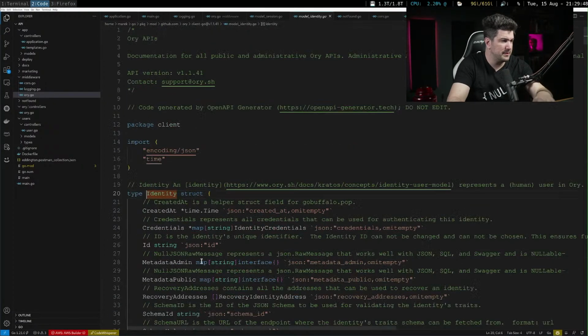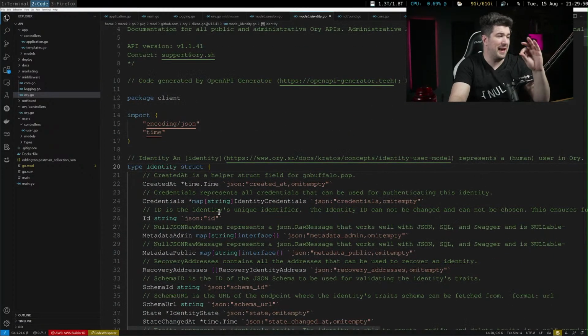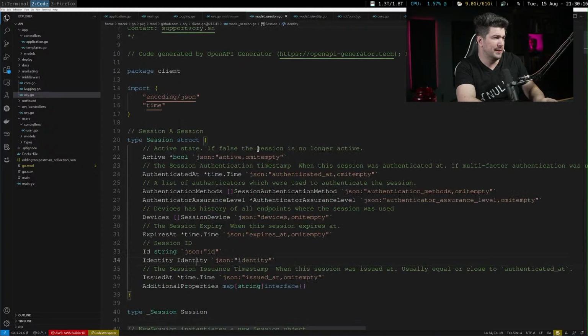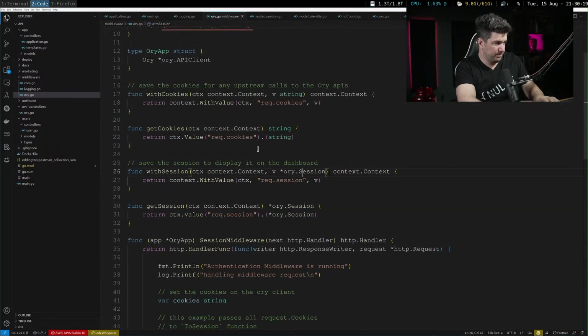What is the identity? Let's go. I believe this has the identity. I believe the identity is the identity unique identifier. ID is the identity's unique identifier. I don't know why I feel like that's hard to read, but the identity ID. This is just saying the same word twice. Cannot be changed. Cannot be chosen. This ensures... Okay. So we already have it, and we're already adding it to our context.